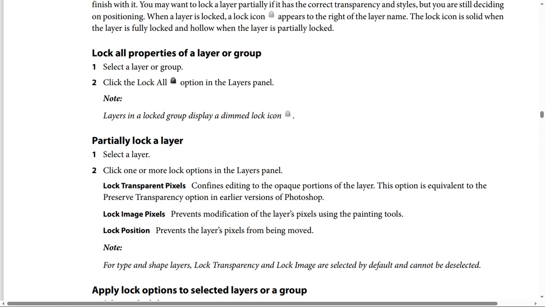How to partially lock a layer? Select a layer, then click one or more lock options in the layers panel. Lock Transparent Pixels confines editing to the opaque portions of the layer. This option, by the way, is equivalent to the Preserve Transparency option in earlier versions of Photoshop.